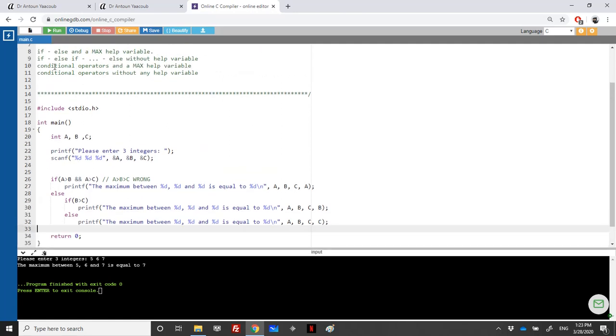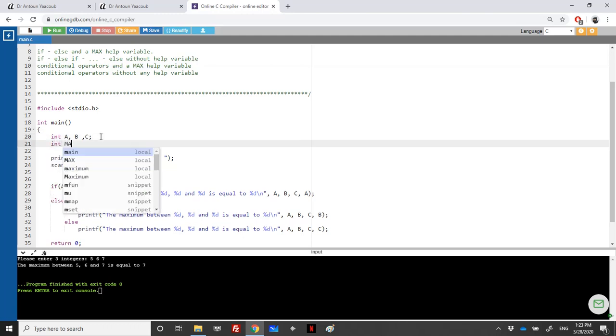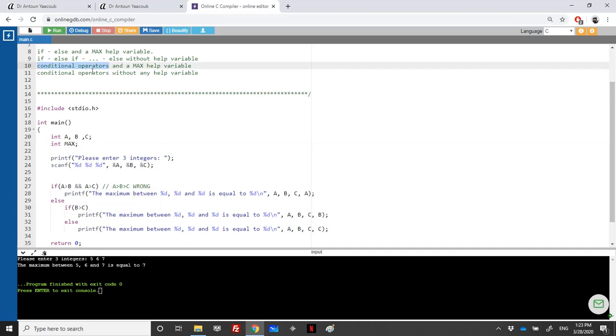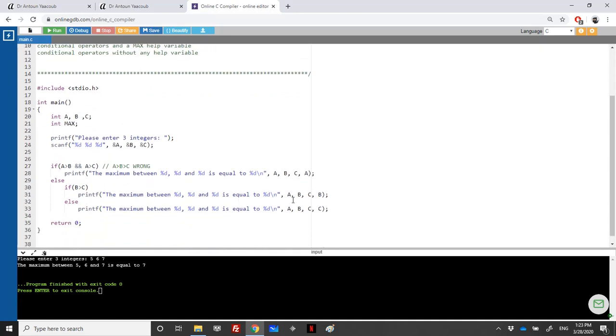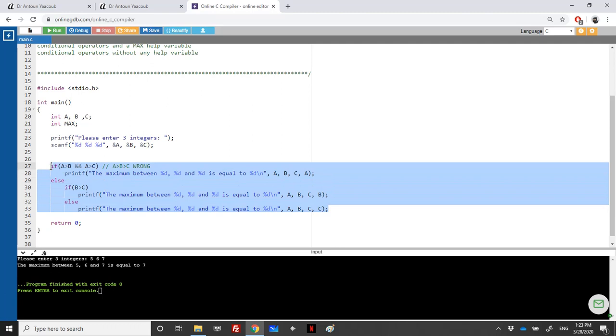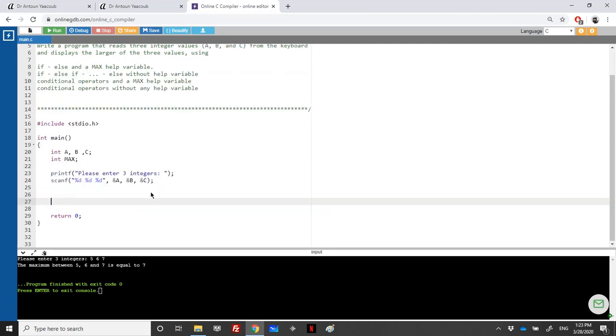The third one is to use conditional operators and a max variable. So we will use again a max variable here, and we should use conditional operators. The conditional operator is the operator with the question mark and the colon. As we did in the first part, we will try to find the maximum first between A and B, and then check the maximum between that result, which is the maximum of A and B, and C.